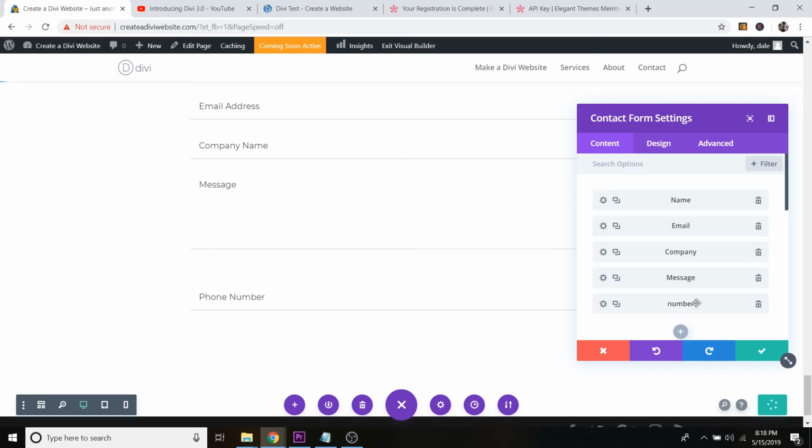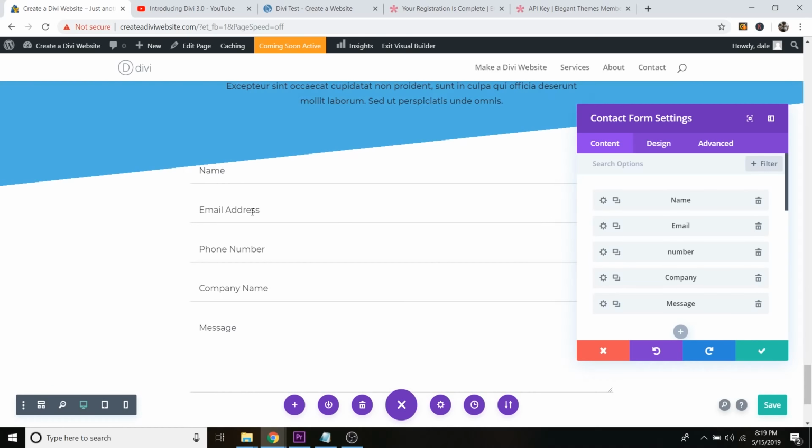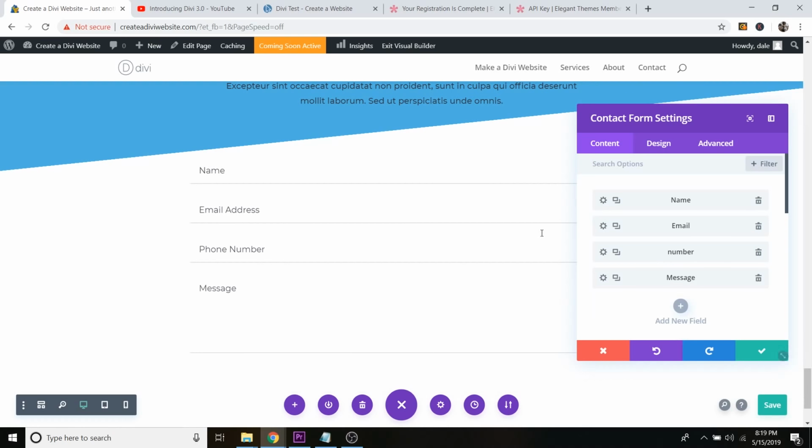And I'm just going to grab number and I'm going to put that underneath email. So I want them to fill out their name, email, phone number, company name, and then message. Or if you don't want one of these, let's say we want to get rid of company name, you can just trash it. There we go.